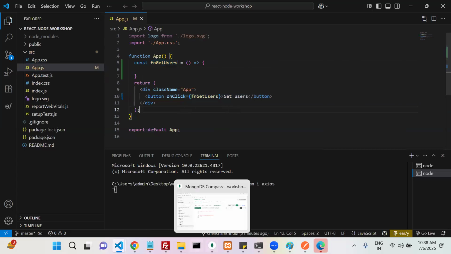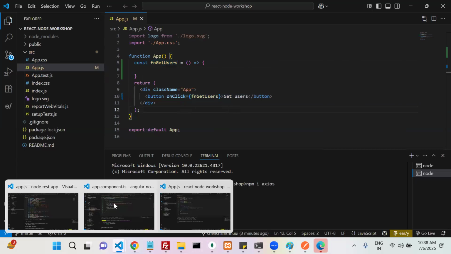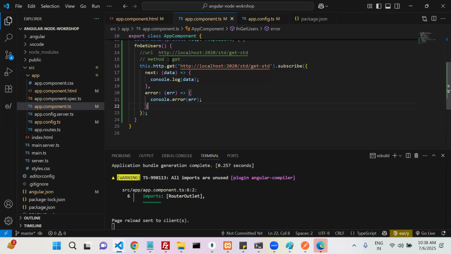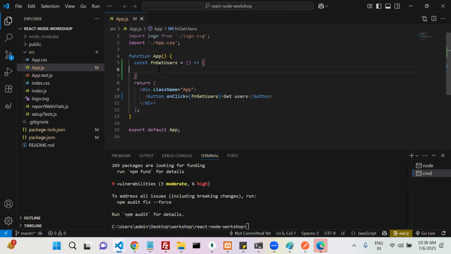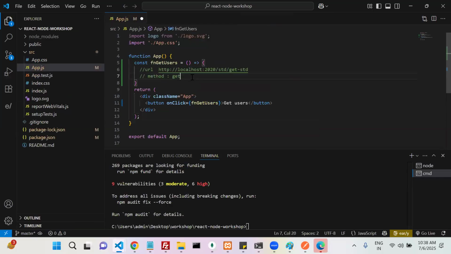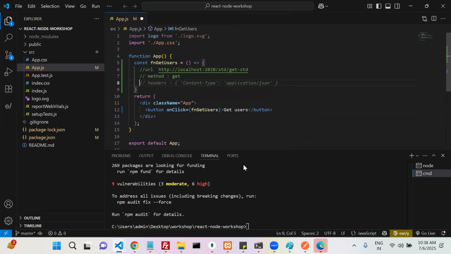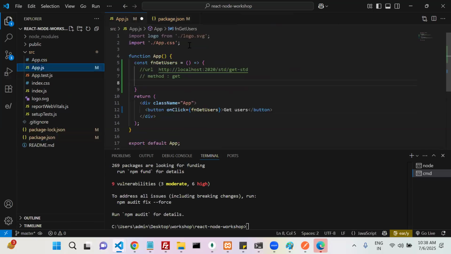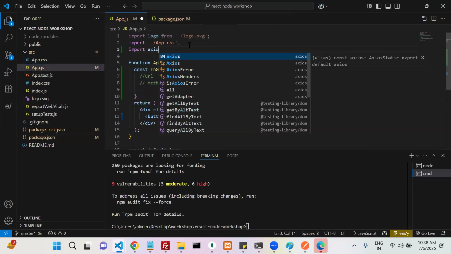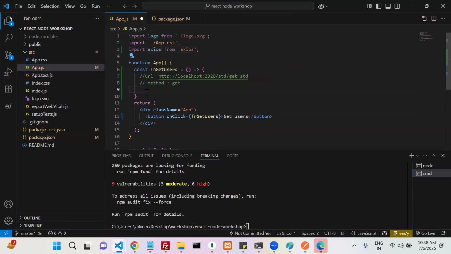So here also we require the URL and request method. As a client, you require what? URL and request method. Yes. Can I copy this one and paste here? Okay, done. Now my Axios is there. Can I go to the package.json? Yes. Can I go to the app.js? Shall I go here? Import axios. Okay, let's go.